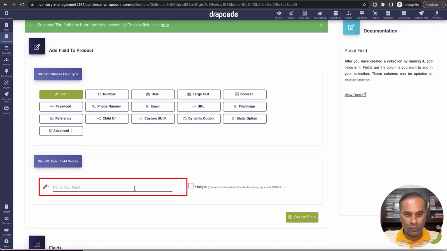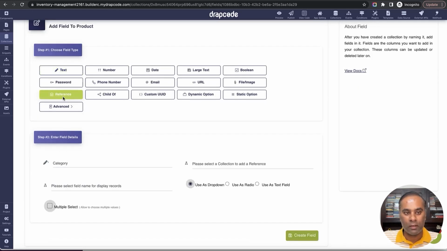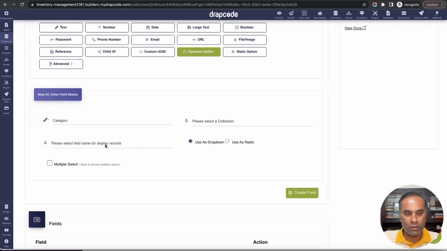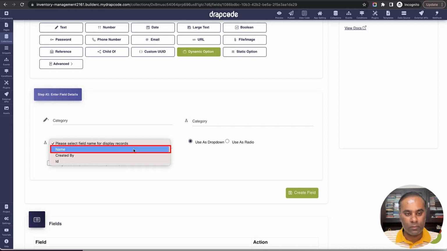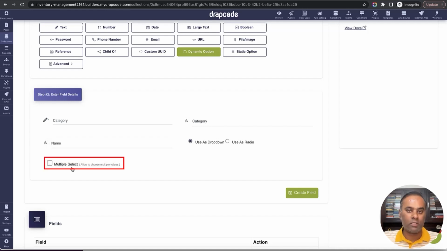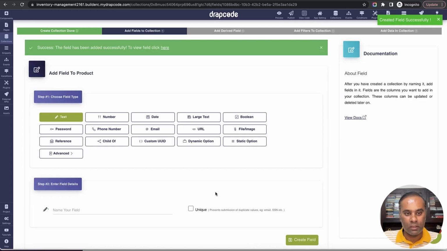Then we'll add category, to which particular category this product belongs. Category we can either add as a reference or a dynamic option. Since we have already added a reference for warehouse, this time let's try a dynamic option. So I'll choose category, and the name of the category. We can choose single select or multiple select. A product can fall into multiple categories, so I'll choose multi-select. That's all. So name, warehouse, category is here.